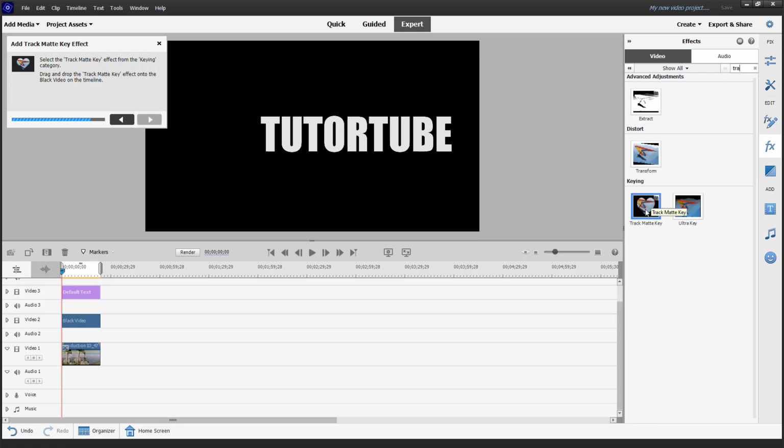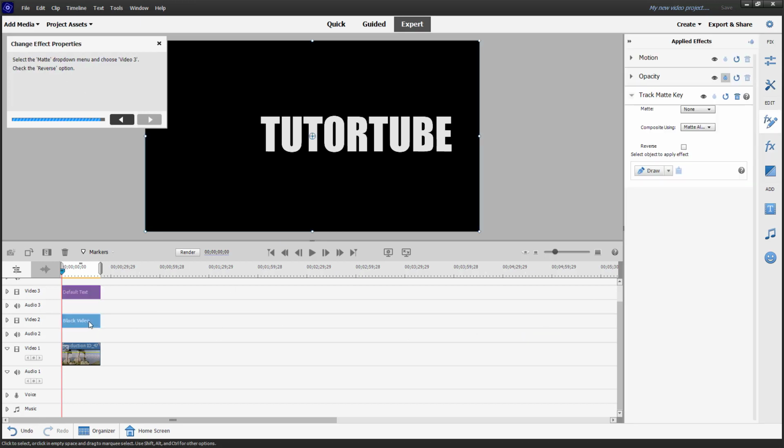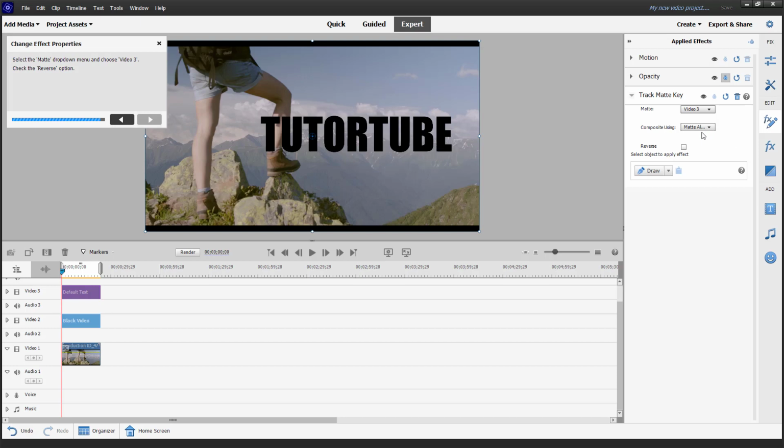So I'm just going to go. It says keep it under the black video. So let's just go over here, add it in the black video right here. So now from the matte drop down, I'm going to select layer 3 right here. So just like this, what is happening is that it is taking the black video and it is taking the alpha channel or the information from the first layer right here.